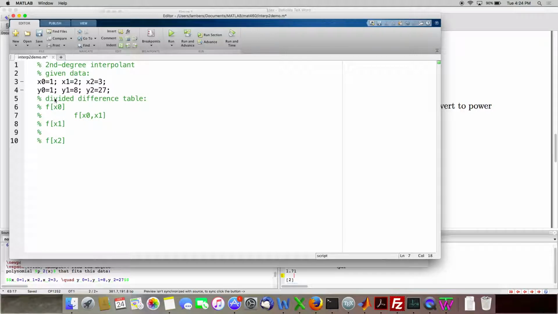So first column, 0 order divided differences. Second column, actually I'll put this up top. Second column is order 1 divided differences. So these two are used to compute f[x1, x2]. And then order 2 divided differences, f[x0, x1, x2]. So each divided difference is computed using the 2 to its left.